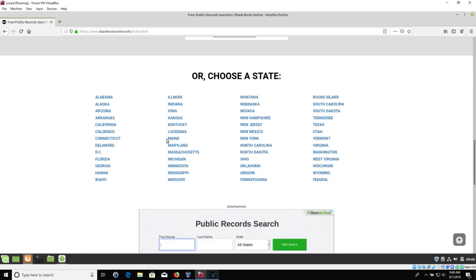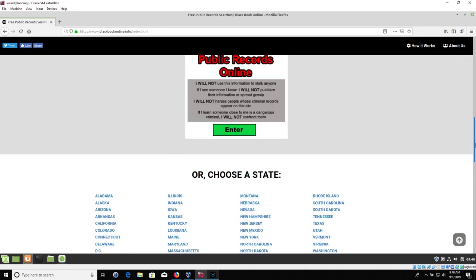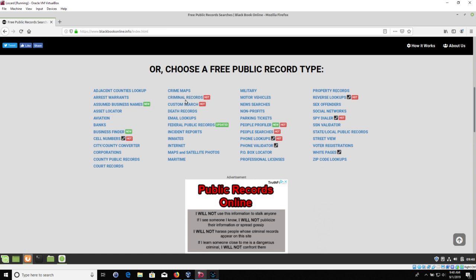If your OSINT investigation is isolated to a certain state, we could simply click on that state and potentially isolate that search in here. So again, really useful stuff here.